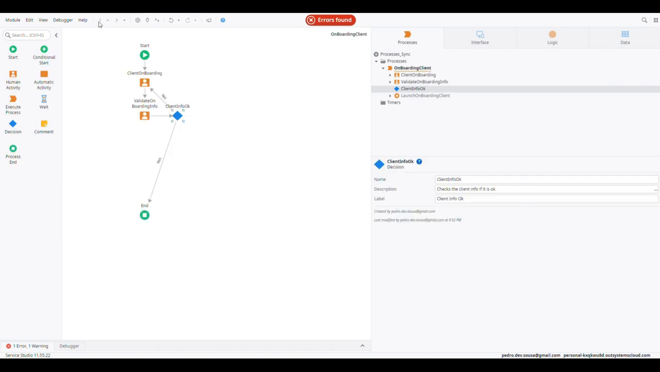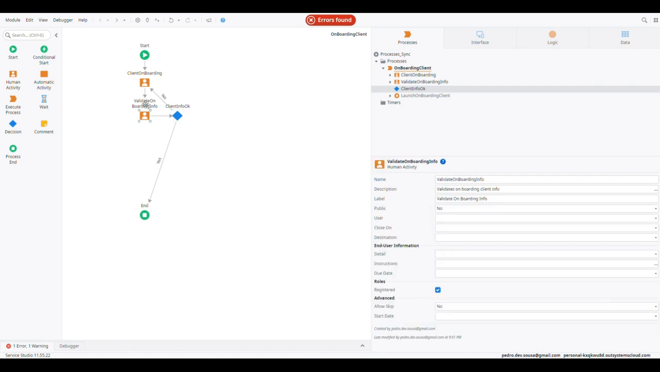Okay. So regarding the decision, a decision is a way to have multiple possibilities, multiple ramifications on something that we need to do. So imagine that when we want to validate, 3 outcomes can happen. Okay. In this case, we're just gonna have 2. So if it is okay or if it is not.